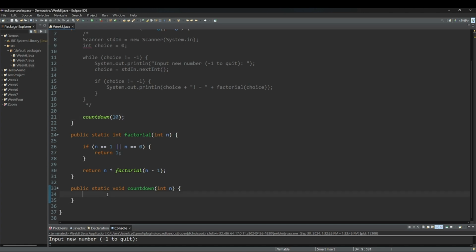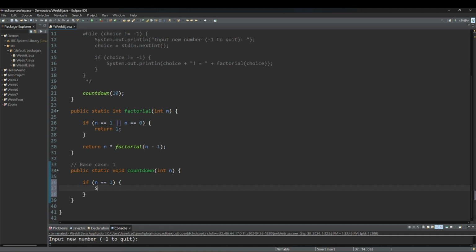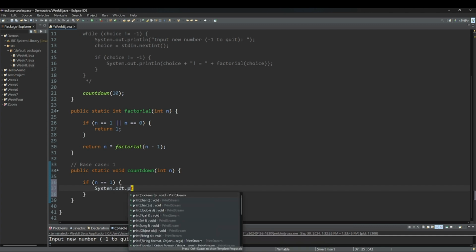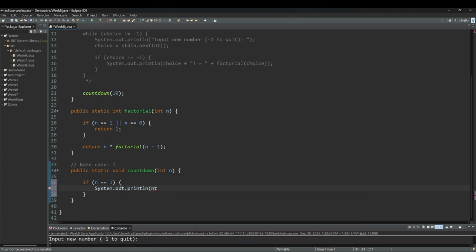Now, at least me, I could do this in my head, so I'll show it to you with my own thought process. If I have some kind of countdown, I definitely know that it has to end at 1. So my base case has to be 1. I want it to print out 1 and then stop at 1. So I know my base case here would be if n equals 1. I'm just going to print out, System.out.println. I could either just print out 1 or just n itself, because n is going to be 1.